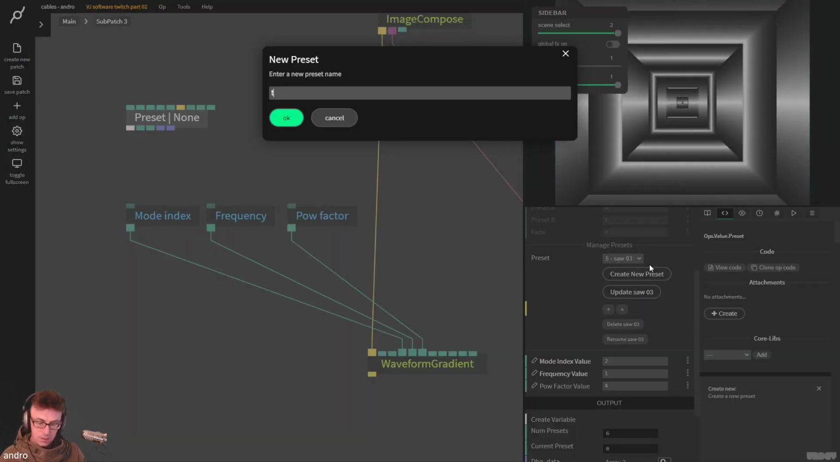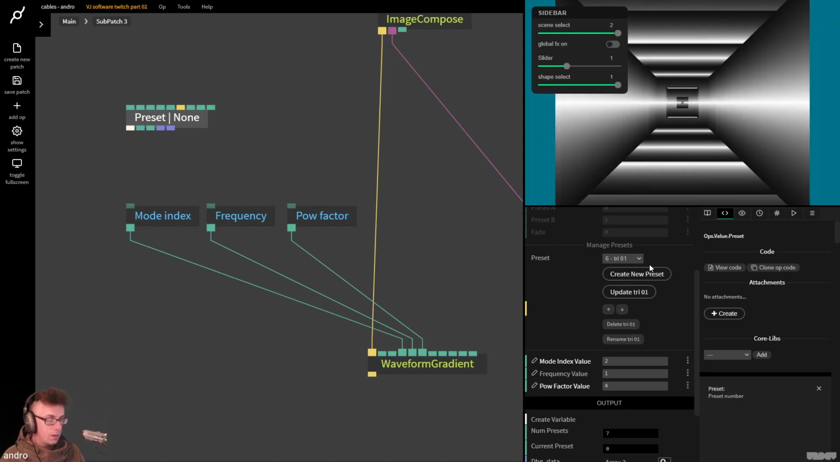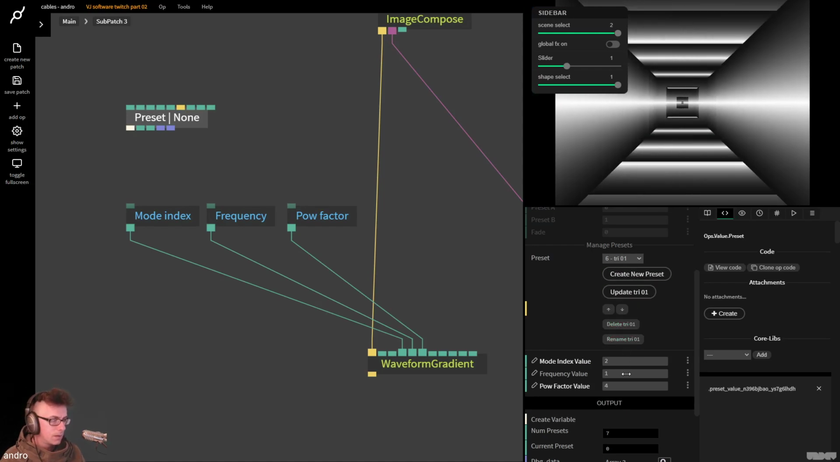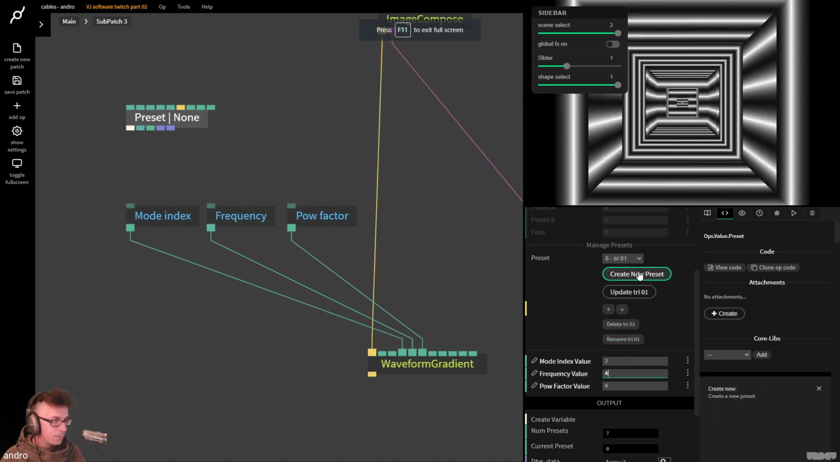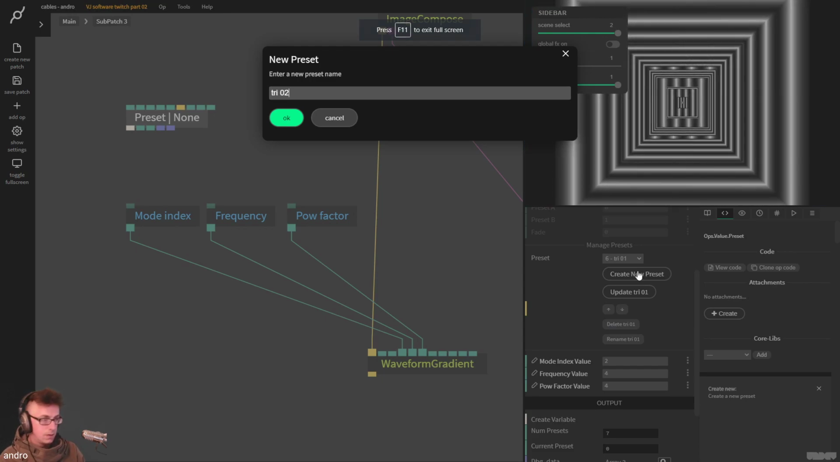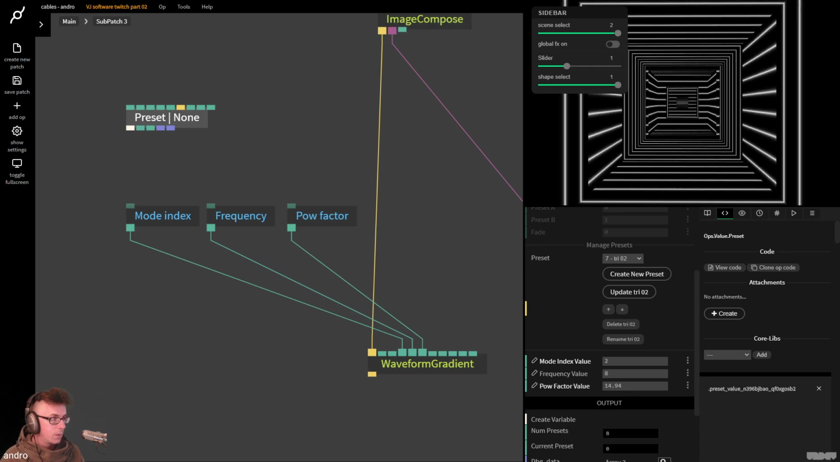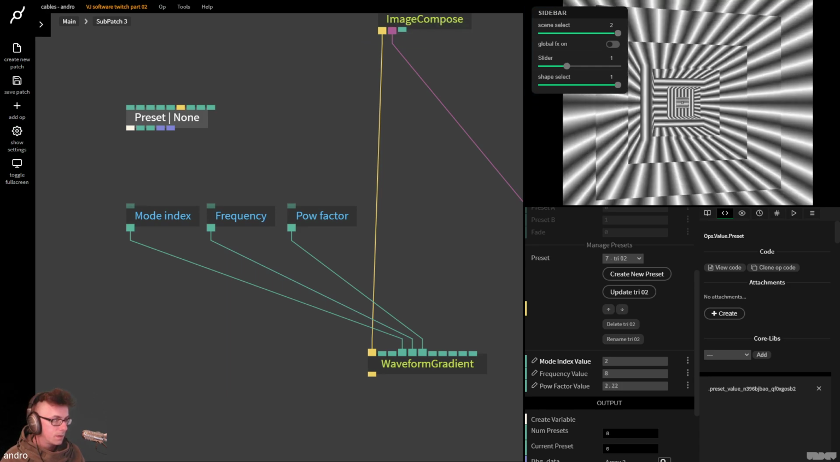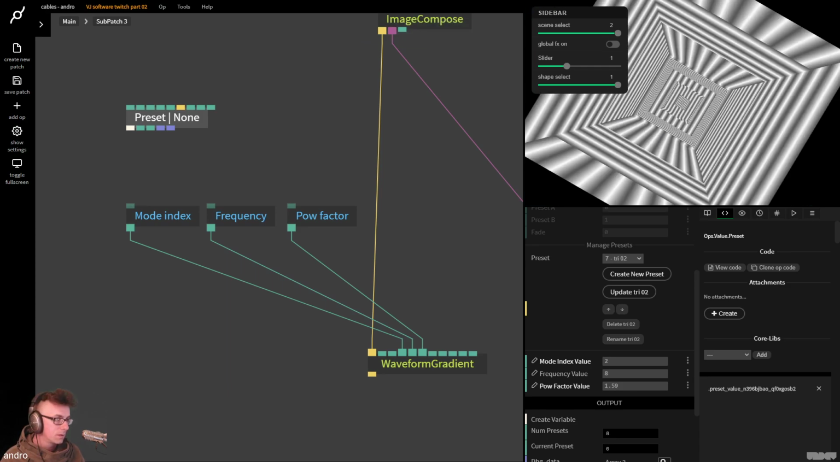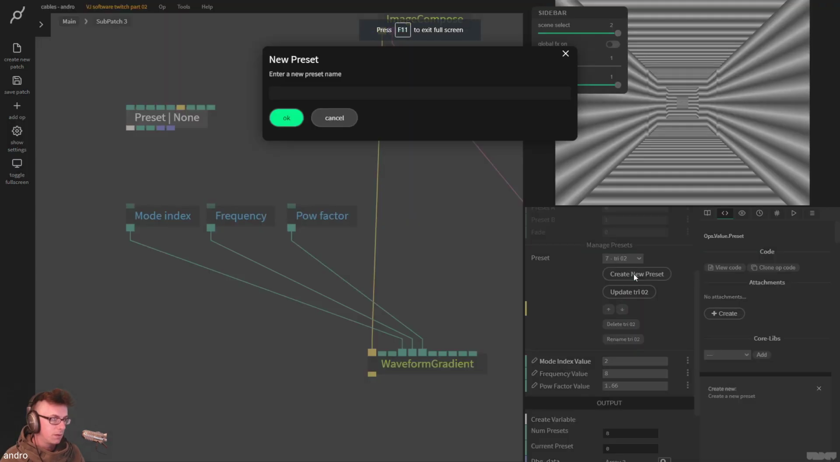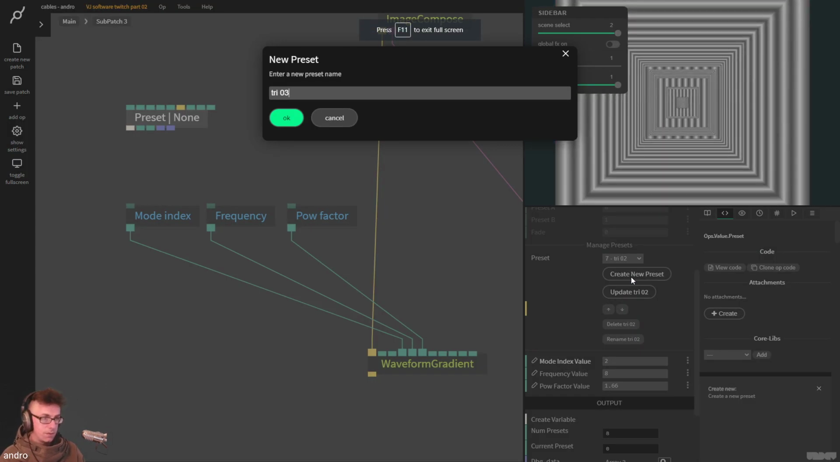Create, and then I'm going to put it on try 1. And then I'm going to put this on, say, 4. That's looking pretty cool. Try 2. Let's put this on 8. It's a bit higher, actually a bit lower. Let's just do this for now. Can tweak it all later. Try 3. Okay.